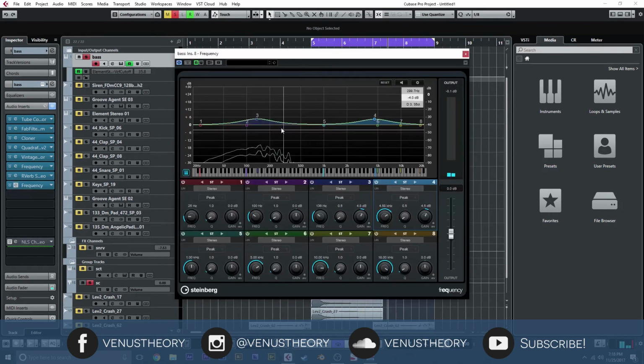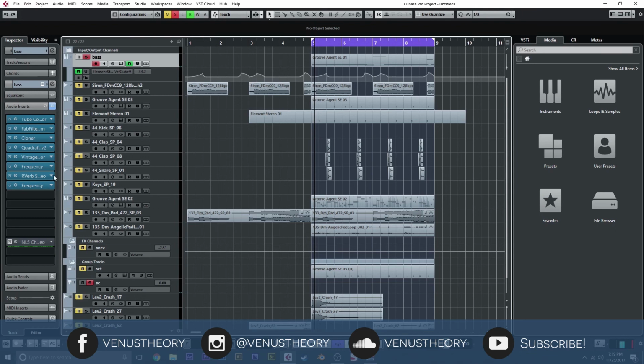Then this all runs into another EQ, a little bit of boost, a little bit of boost, nothing too crazy. This was optional. This was just done after I'd put everything else in this track here just to kind of help it in the mix.